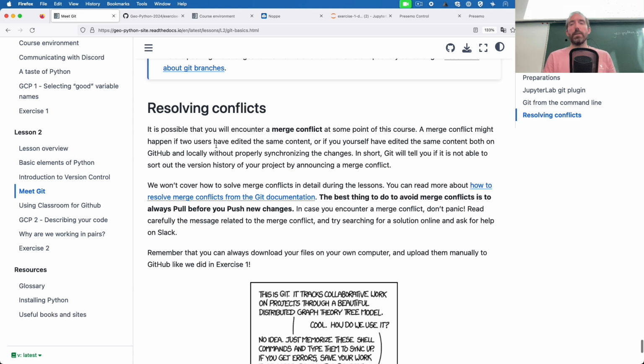There are also a couple of notes here about resolving conflicts at the end of the lesson, but we'll deal with those as we come to them, because if you get a merge conflict, it's best to just get some help from one of us. They're not necessarily easy to fix.